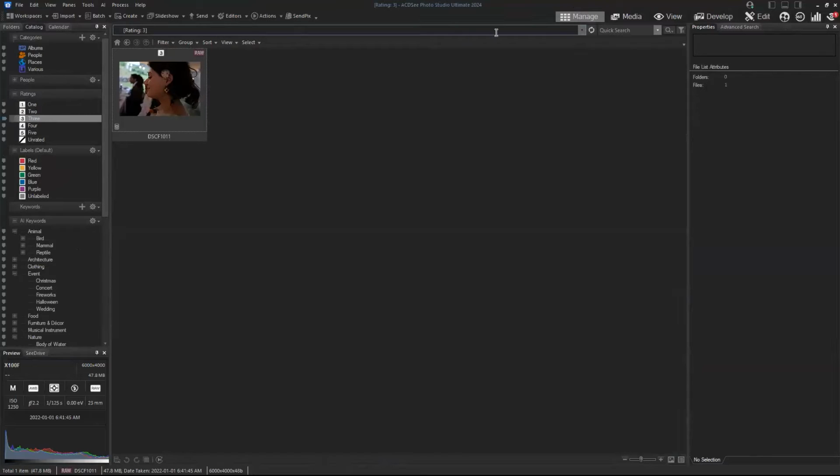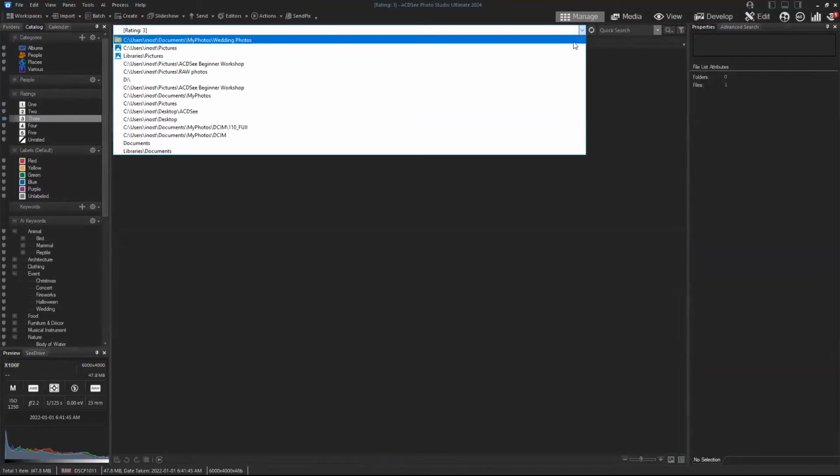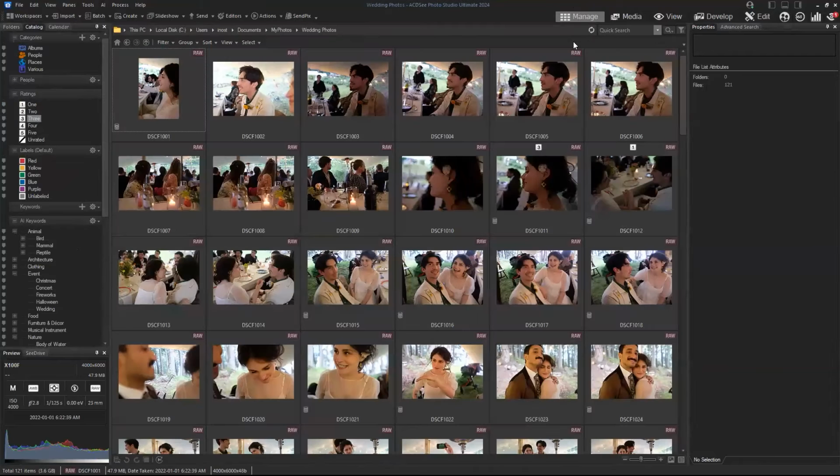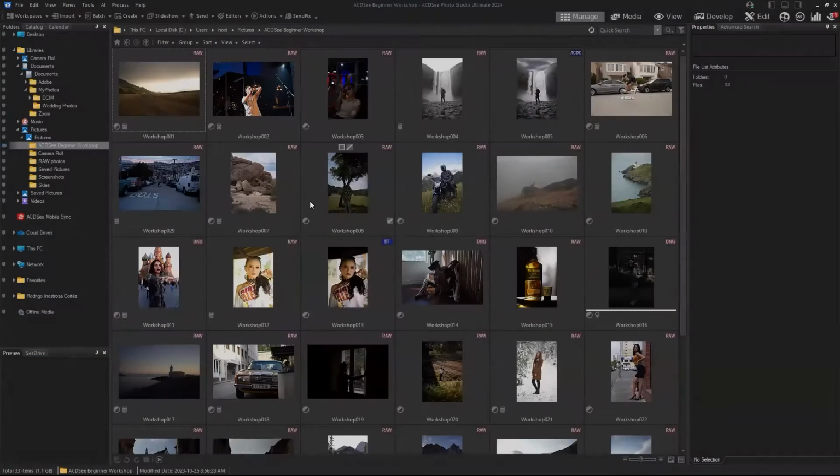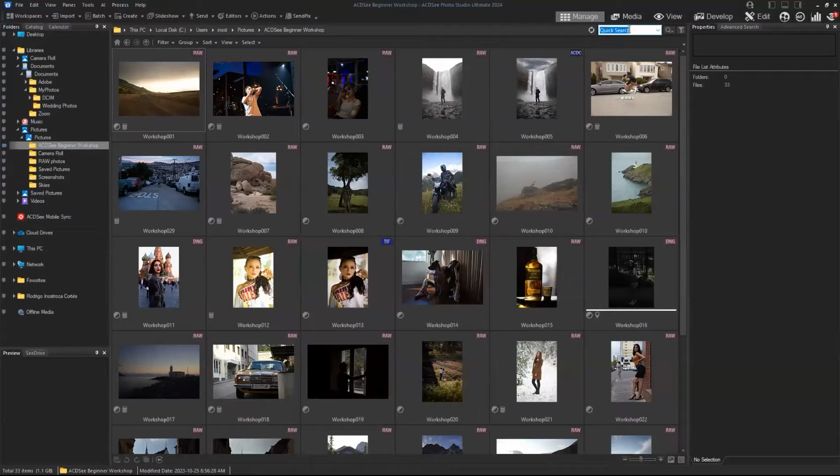If you want to go back, just go to this bar here and select the folder you were in before to be able to see all the rest of your images. What else do we have in manage mode? Well, quick search is also a very easy way to search for photos.